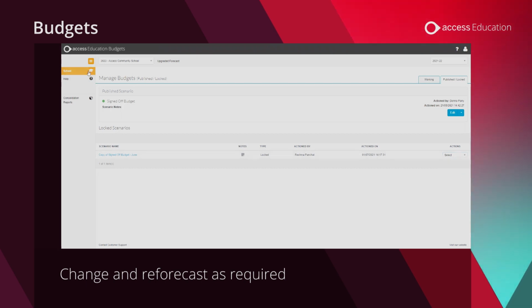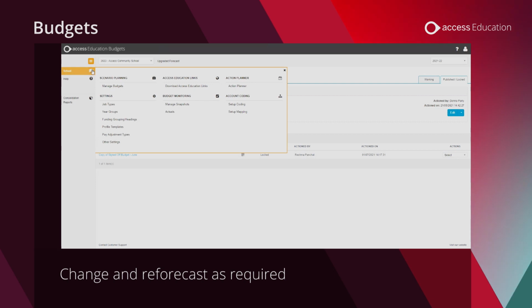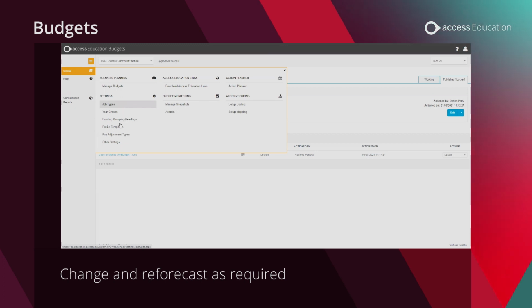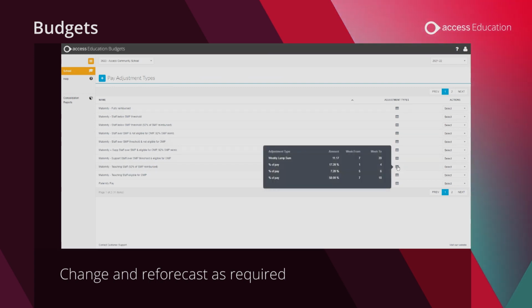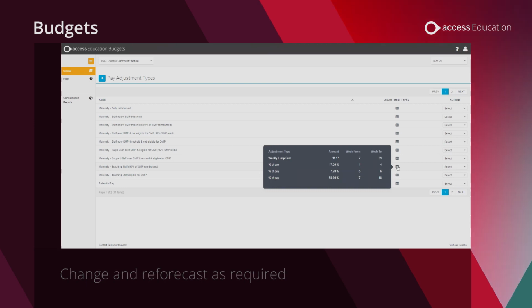You've also got the ability to access this school menu here, which will show you all of your budget assumptions, such as your job types, year groups, funding headings, budget profiles, but also store assumptions, such as your pay adjustment rules. So if you ever need to assign maternity to anyone, you can just go through and select the pay adjustment rule, such as this maternity rule, and assign it to the staff contract.